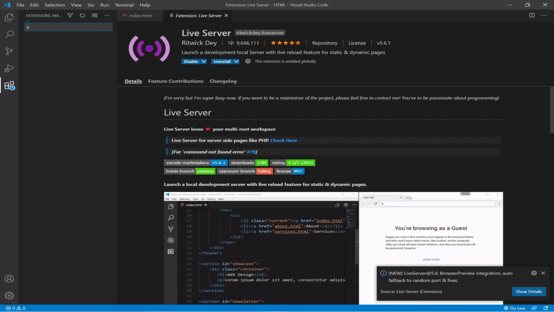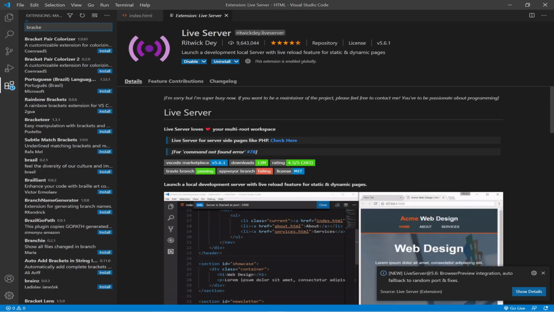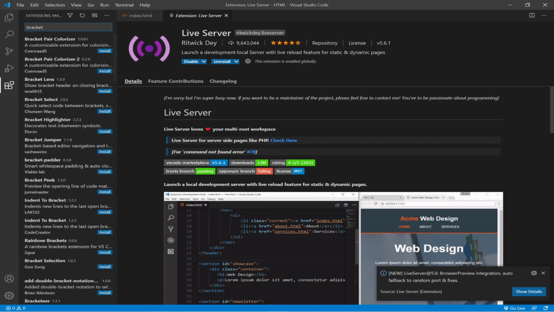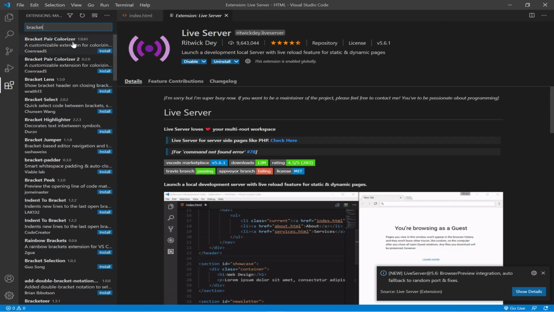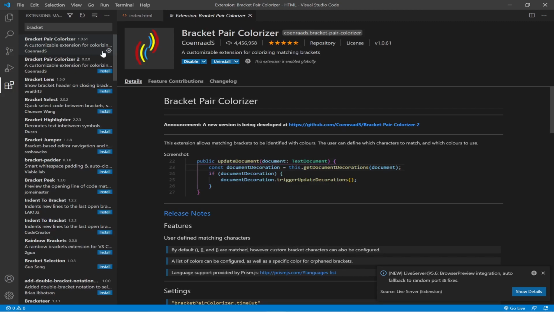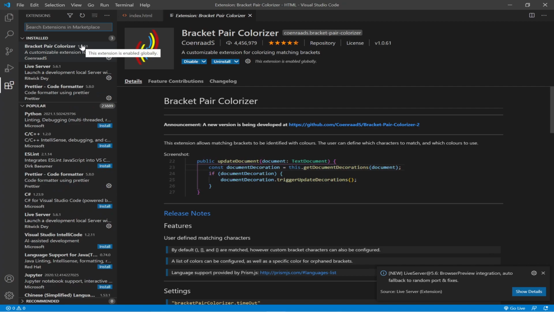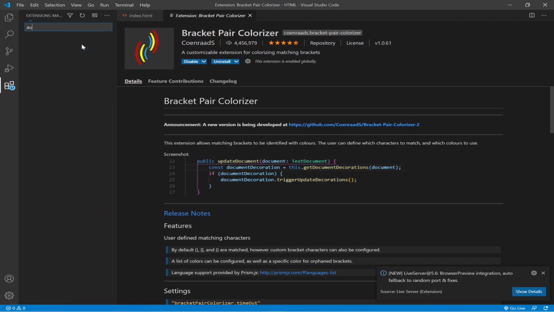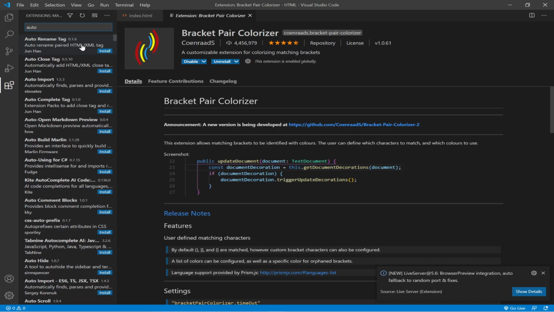The next will be Bracket Pair Colorizer. This extension allows matching brackets to be identified with colors. You can define which characters to match and which colors to use. Next one, Auto Rename Tag. This extension automatically renames paired tags.